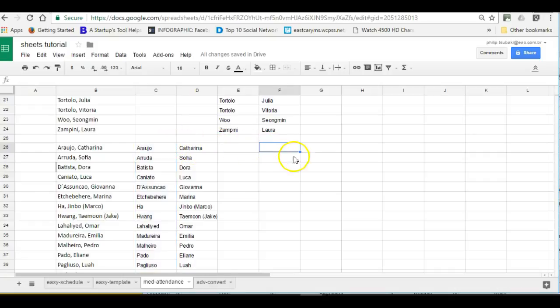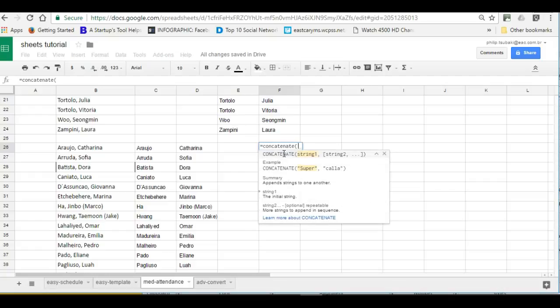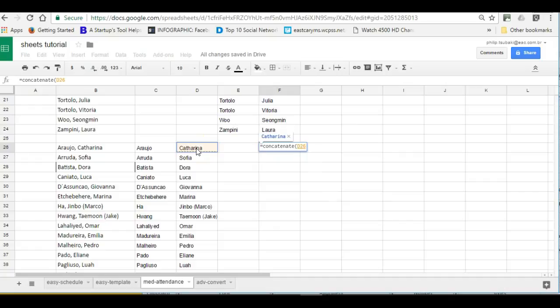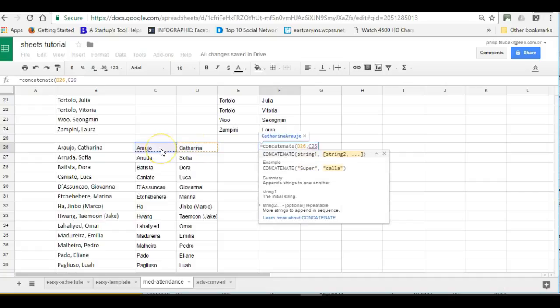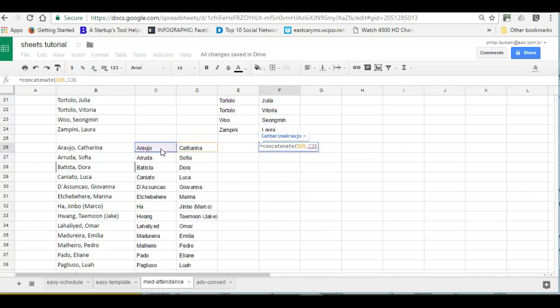The way I can do that is I can come over here and I can do a different function called concatenate. So I do concatenate, and then I do left parenthesis, and then I click on the first name, and then I type a comma, and then I click on the last name, and then I hit right parenthesis, and it put first name and then last name.